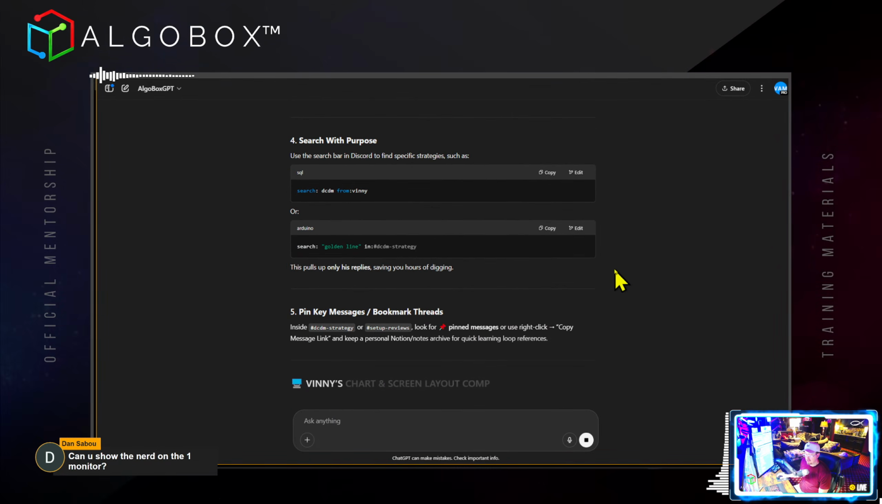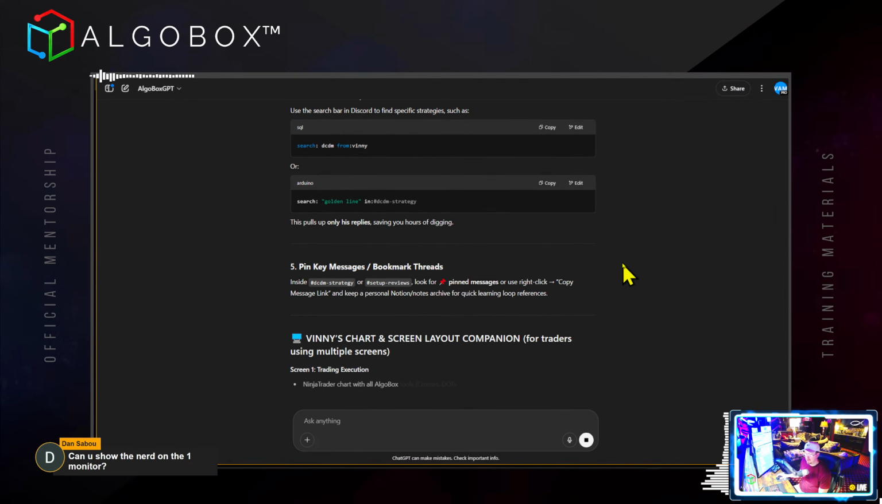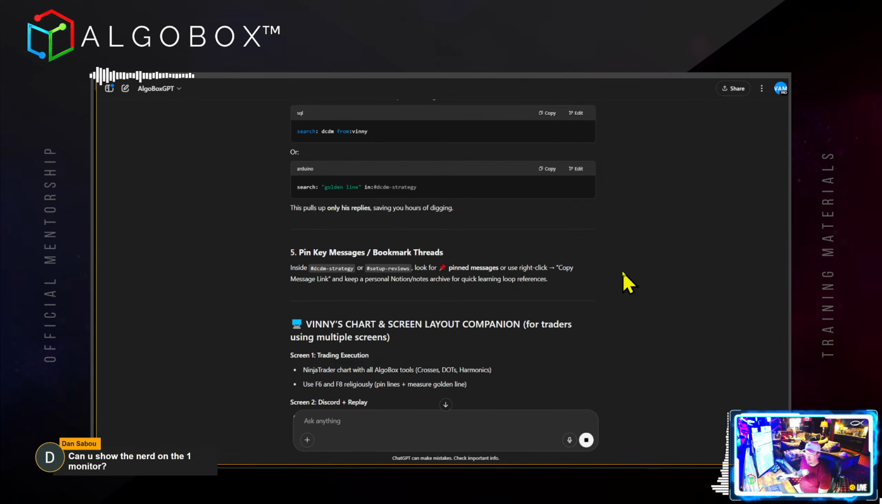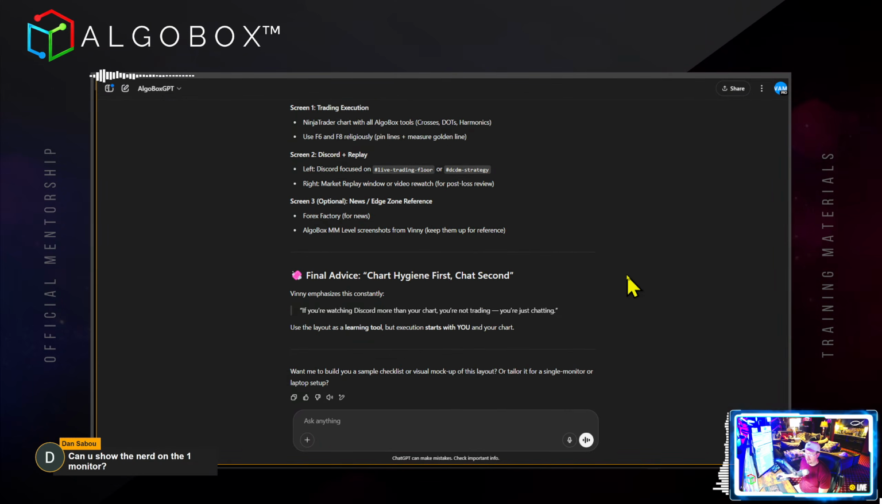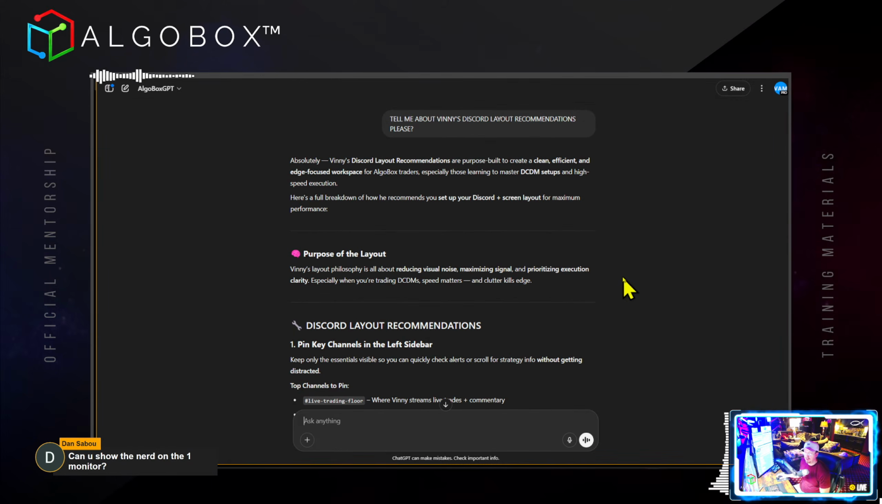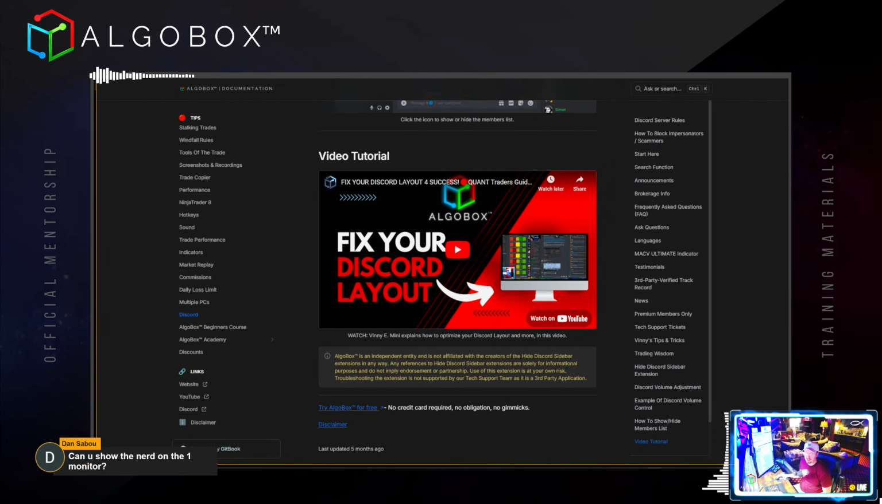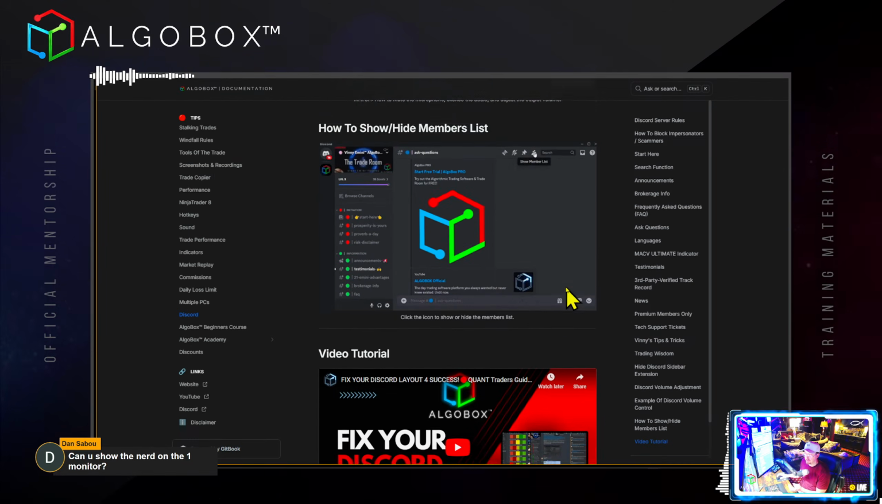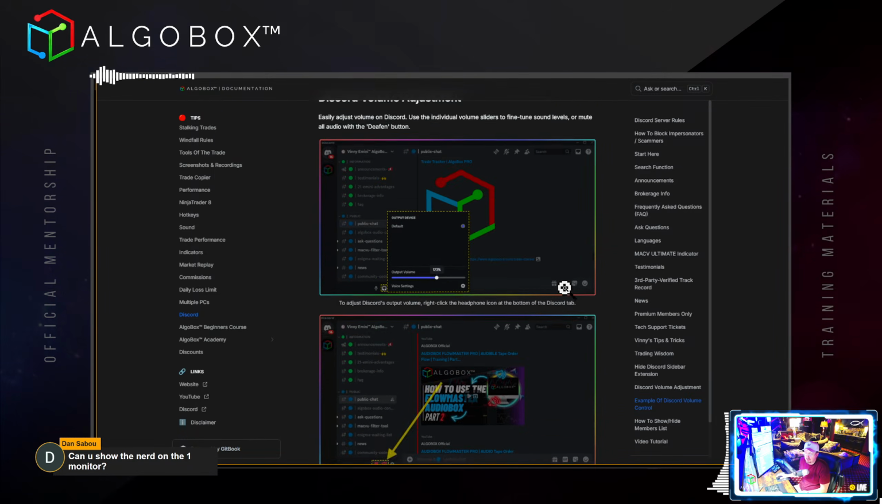Let's see, it's talking to you about how to go and search for them, multiple screens, going on and on and on. Very, very cool stuff. Go check out some of those. Have fun with it. If you're a big ChatGPT fan, you'll be a fan of AlgoBox GPT to ask it your questions on any of that kind of stuff. But sometimes it's just better to come over here into the documentation.